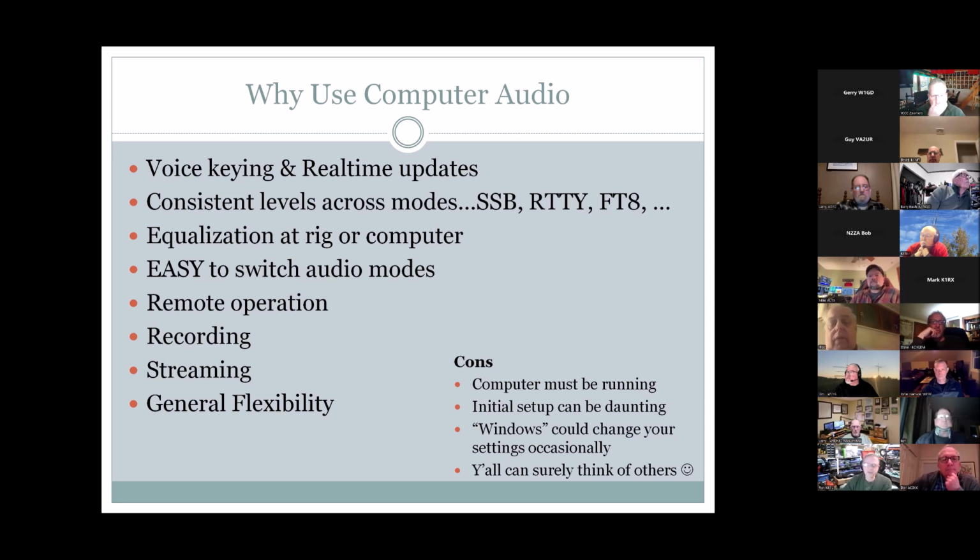Now the cons, you guys can come up with others in this list too. I know there's a bunch of folks who are like, dude, I am not hooking my audio up to the computer, just not happening. I know a few of them.